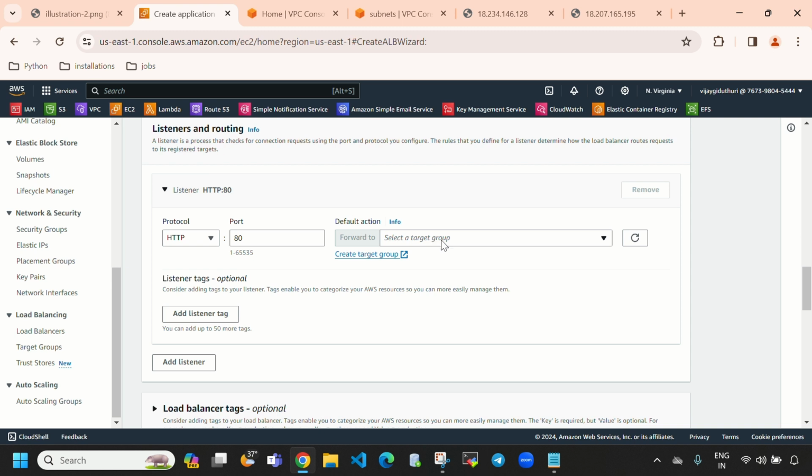And here you can see it was asking for a target group. The protocol which we are using is HTTP, and an application load balancer allows HTTP and HTTPS protocols. These are the two. So here we are using HTTP, and the default port of HTTP is 80. So we need to select 80. And we need to select the target group here.